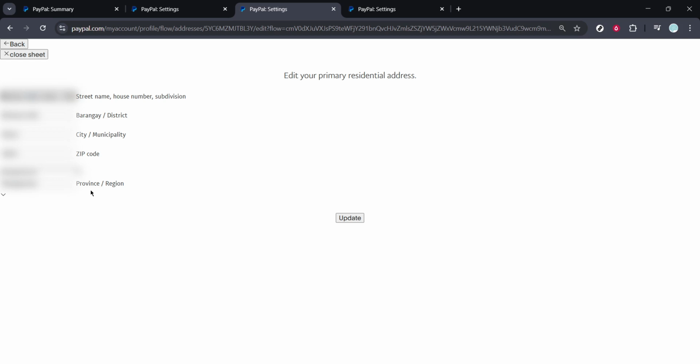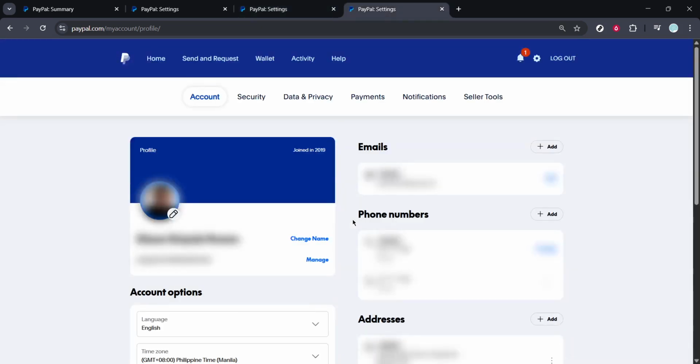Once you've made all the necessary changes, be sure to click the Save or Update button to confirm your modifications. This will ensure your new billing address is officially recorded in your PayPal account. And that's all there is to it. By following these simple steps, you can easily keep your billing address current in your PayPal account, ensuring all your future transactions proceed without a hitch.